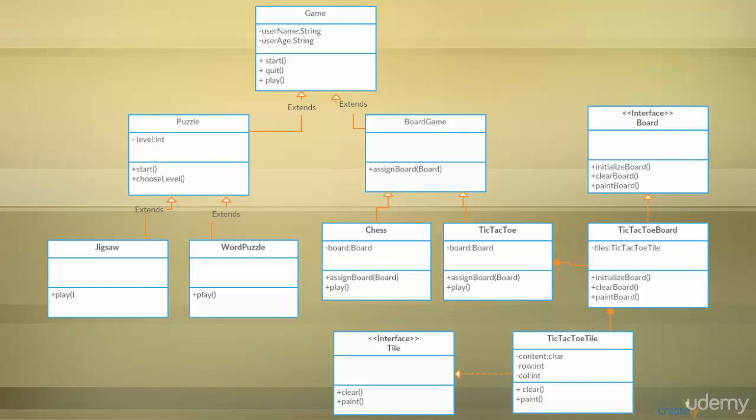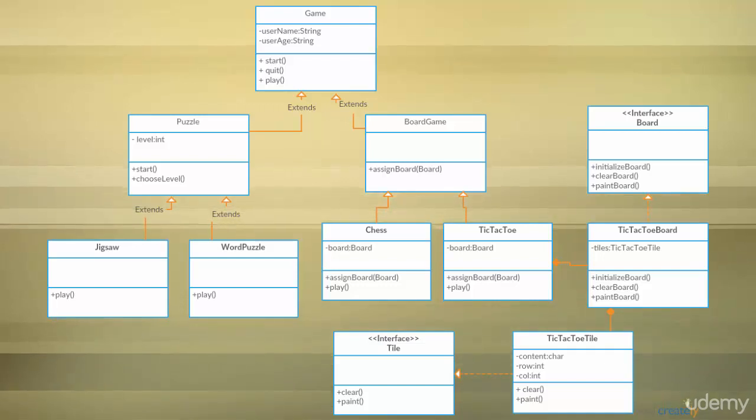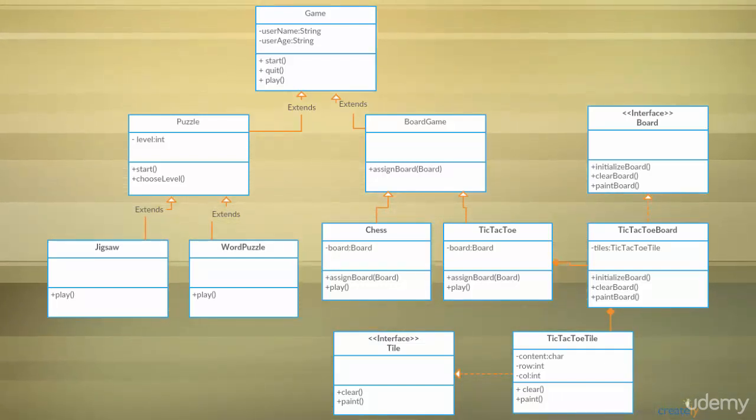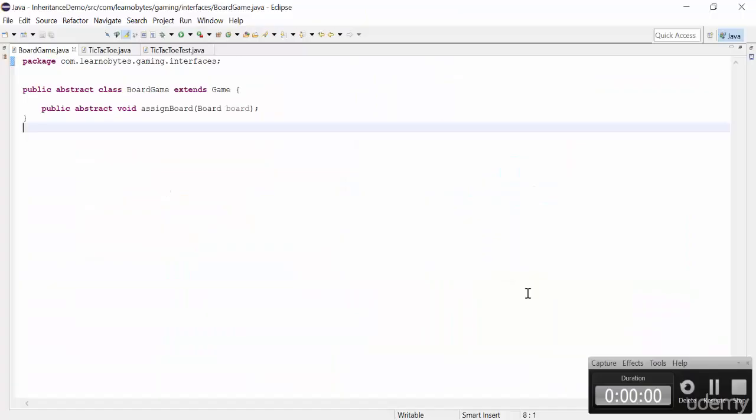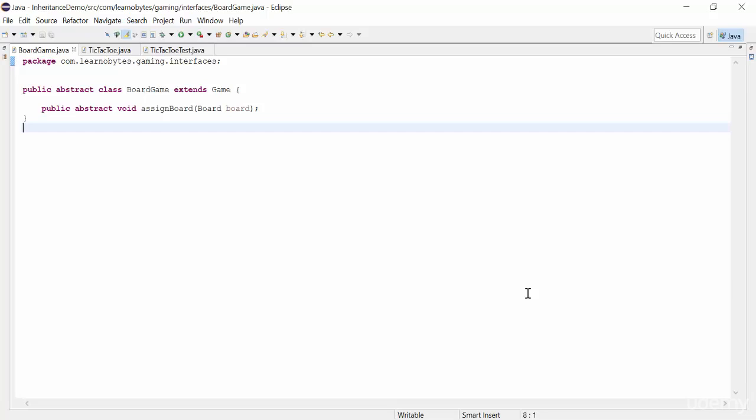I know it's a little complicated, but that is how most applications will be designed. Going over the design in detail simplifies the actual implementation. Let us see the board game class. As already designed, this contains an abstract method, assignBoard, which accepts a board object.